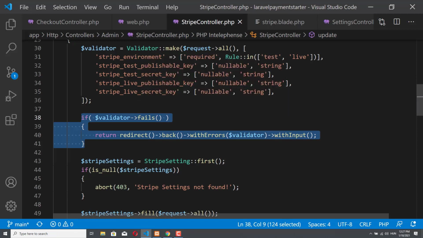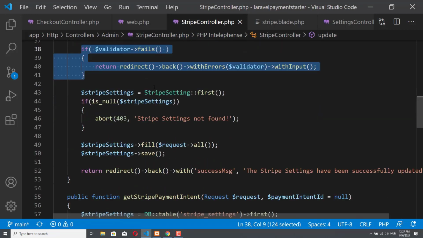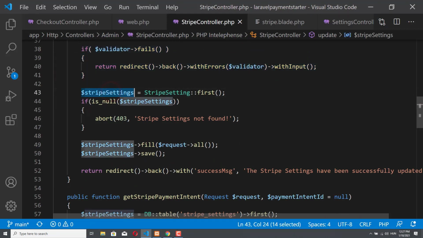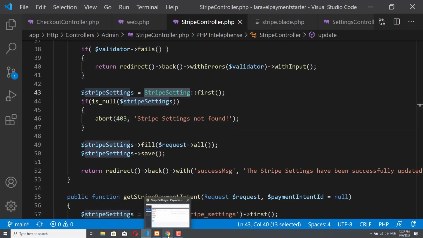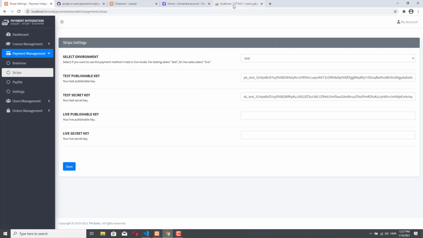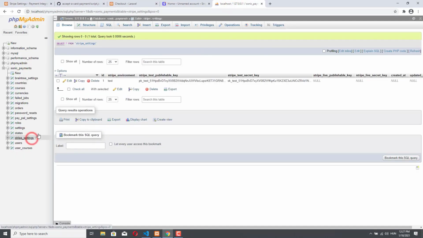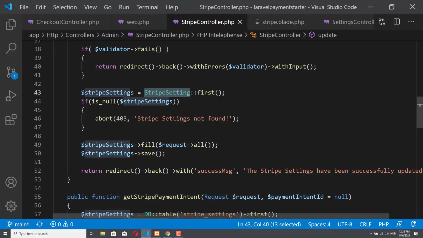So we are back in the Stripe controller, and if everything is fine, then we are getting the Stripe settings, and we should get them. If we don't get them, then it's a big problem, and we abort. The Stripe settings is the first row from the stripe_settings table. Let's go check it in the database. Yeah, this is it. Now let's go back to the controller.